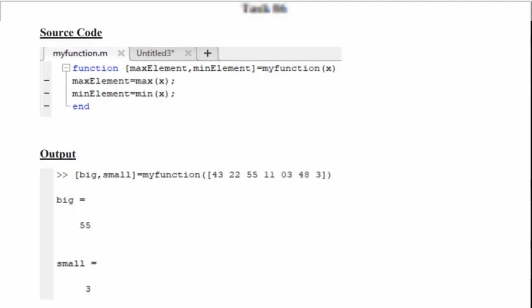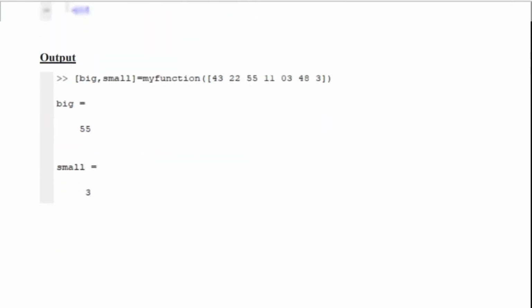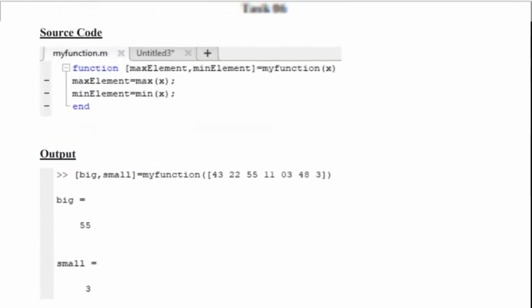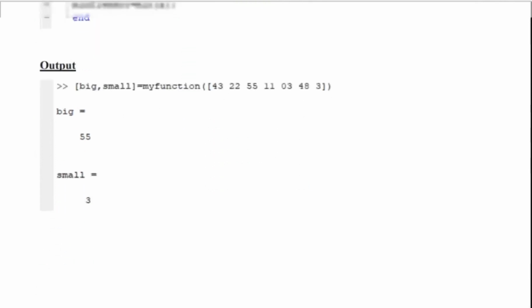Now in the command window, I just have to call my function, and this is the array from which we have to find the biggest and smallest element. As we use the my function command, it goes to this function and checks what is in it, and it first shows us the biggest element, which is 55 over here, and then the minimum element, which is 3. We will not write anything else, we just have to call the function and give our array.